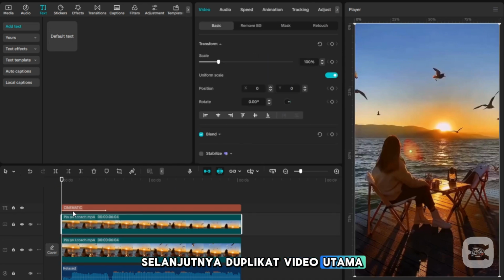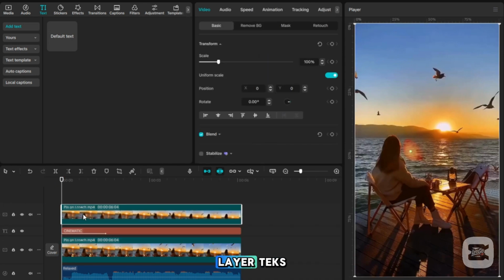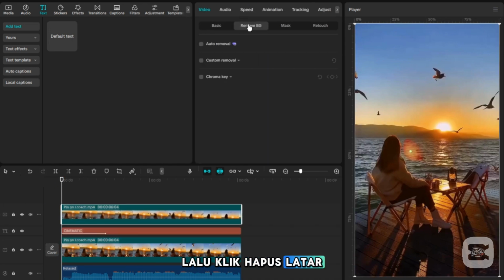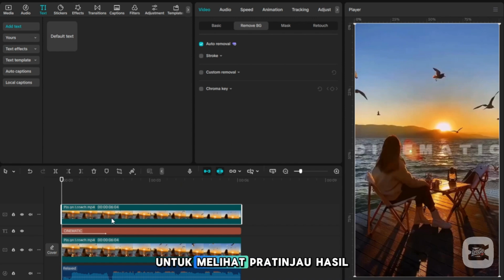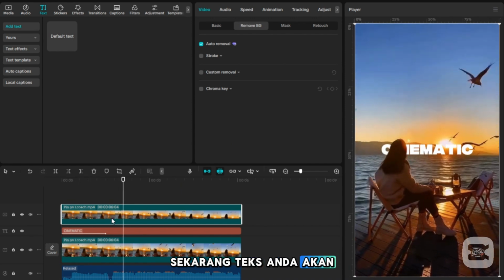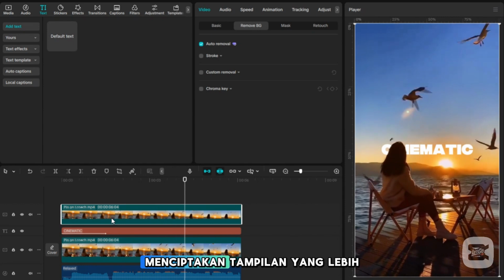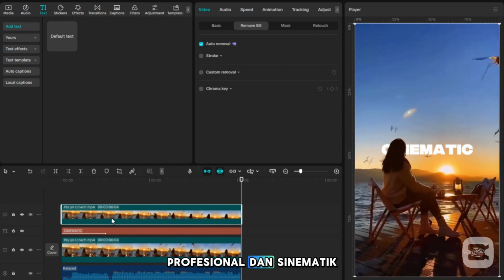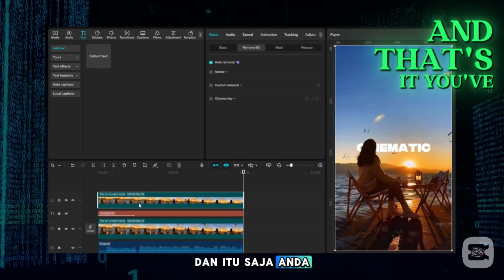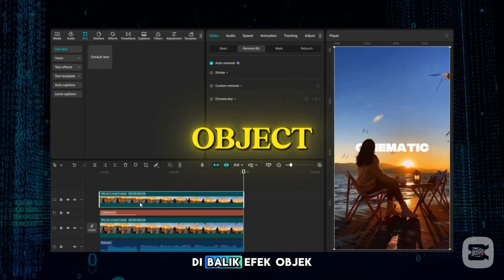Next, duplicate the main video and place it above the text layer. Then click Remove Background and select Auto Removal. Wait until the process finishes. After that, play the video to preview the result. Now your text will appear behind the object, creating a more professional and cinematic look. And that's it. You've successfully created text behind object effect.